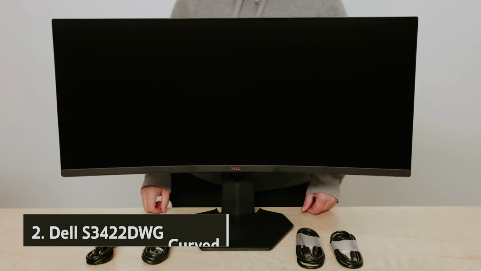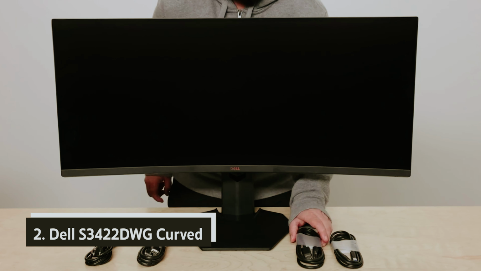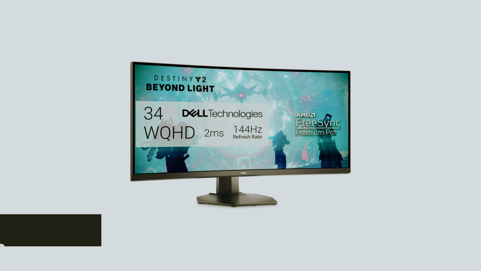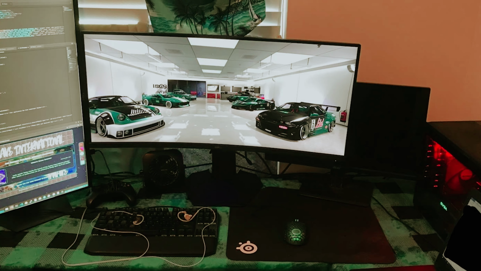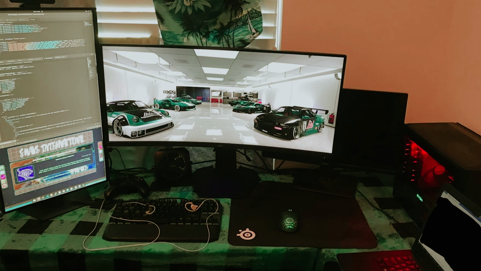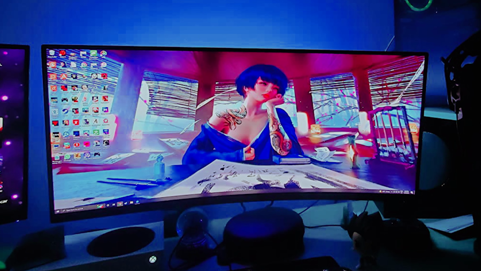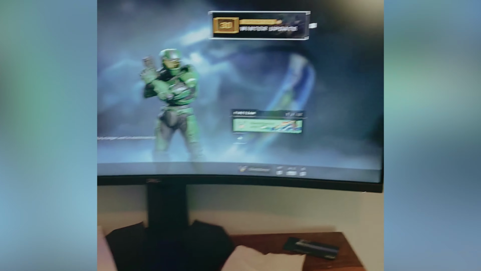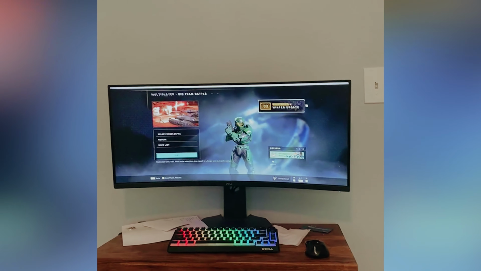At number two, Dell S3422DWG Curved. Looking for a budget-friendly monitor that still delivers decent performance for both gaming and office tasks? The Dell S3422DWG might be the perfect option for you. While it may not have all the fancy features of high-end monitors like the Dell U4025QW or Samsung Odyssey Neo G9, it offers a good balance of quality and affordability.